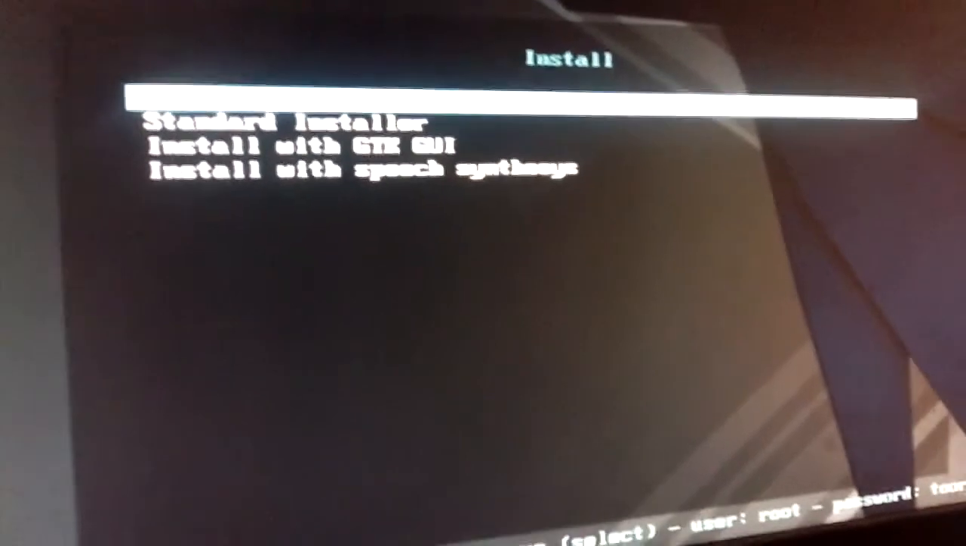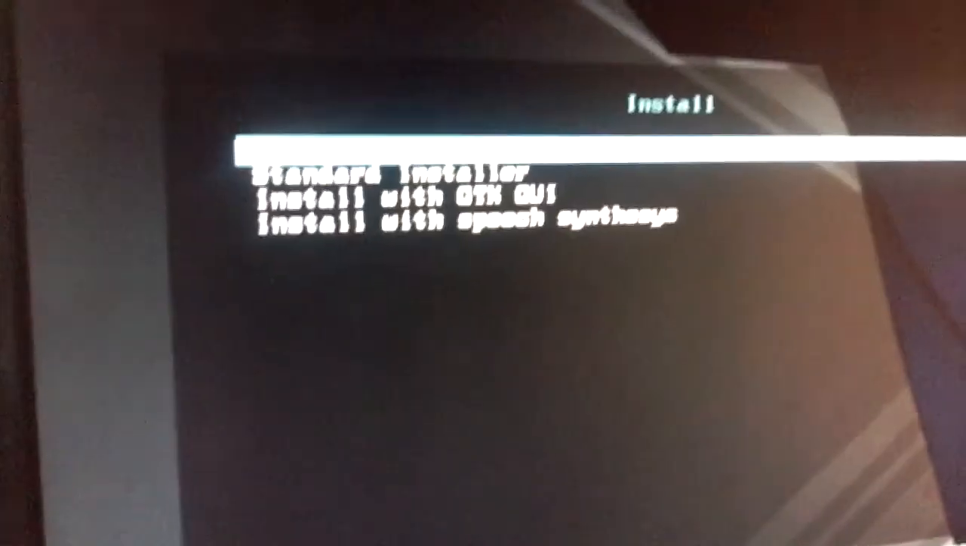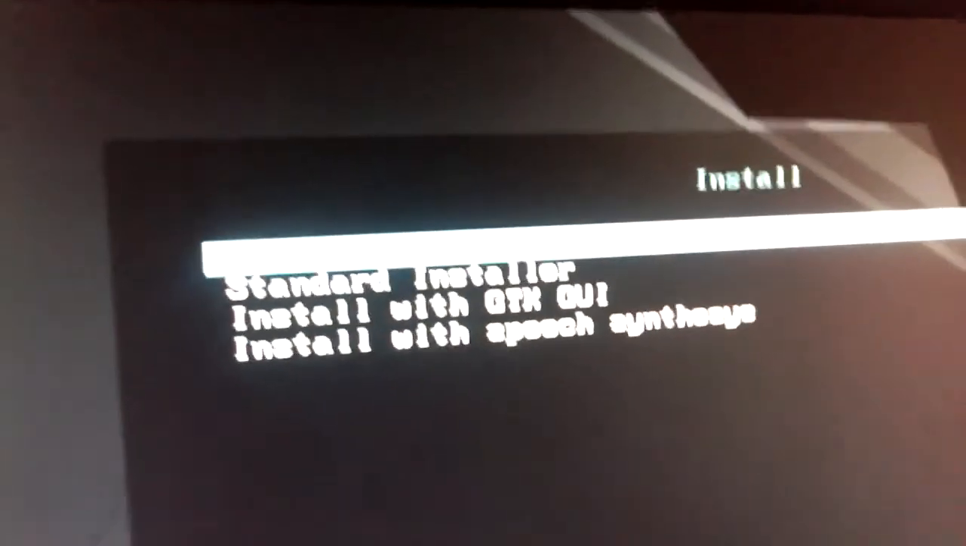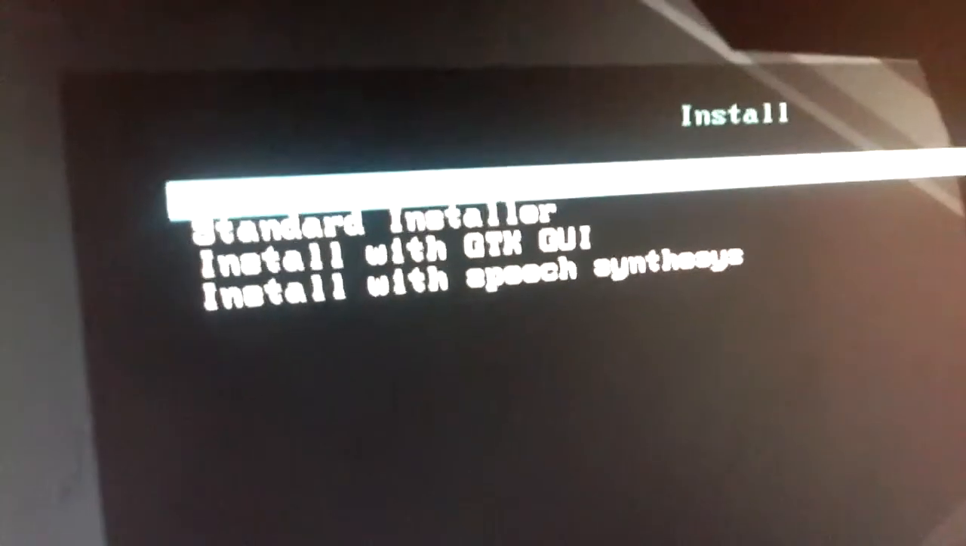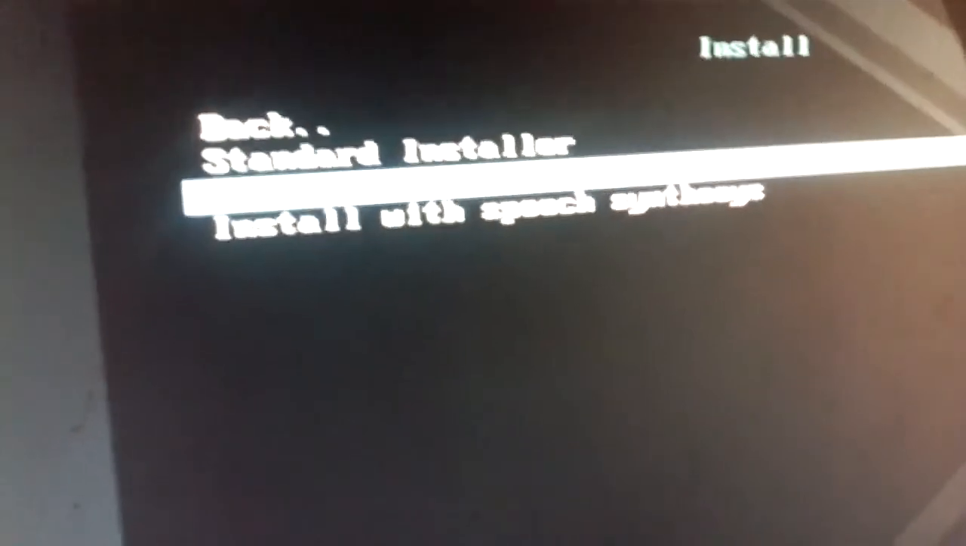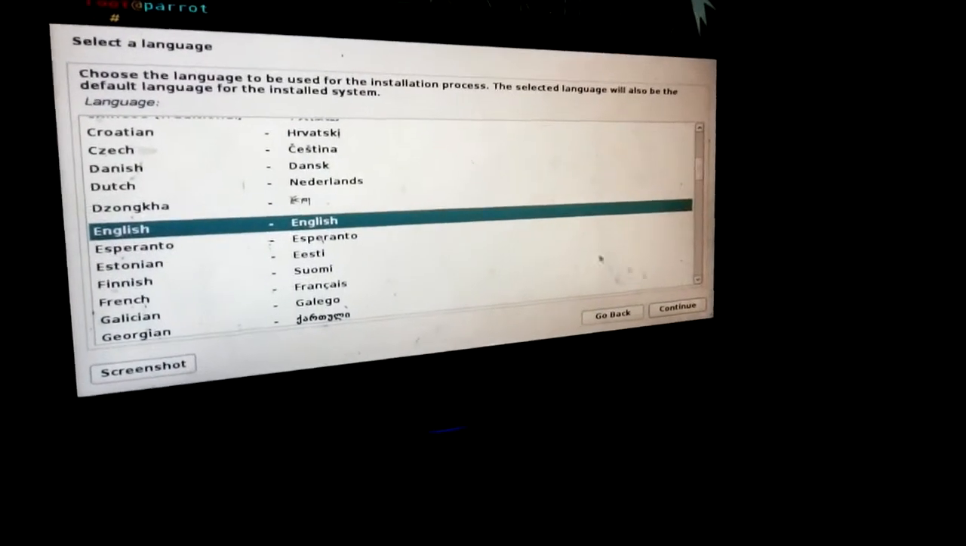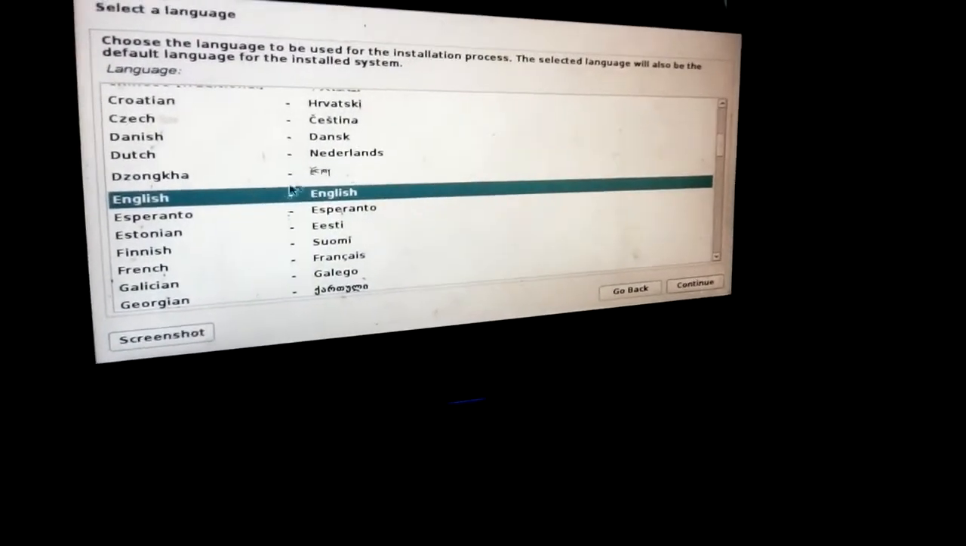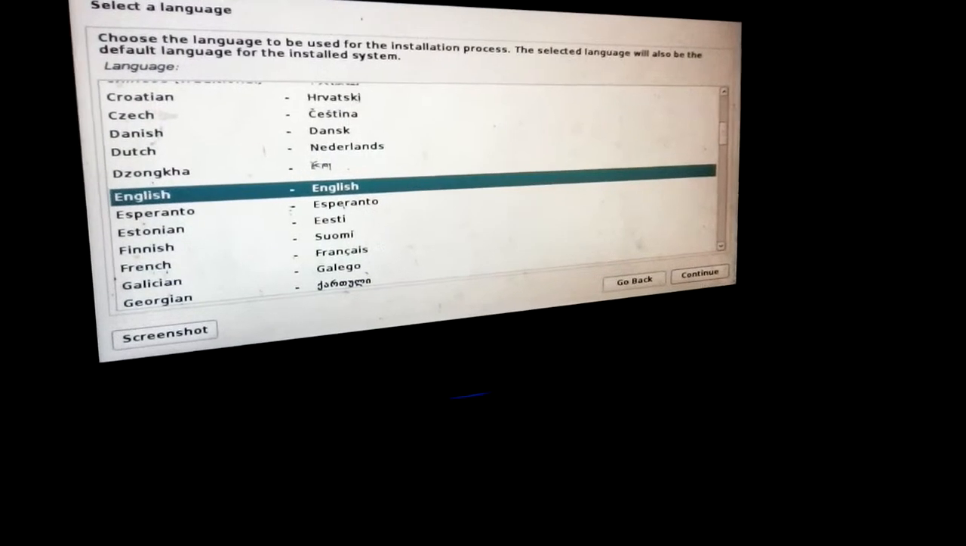You can go for the standard installer or this install with GTK GUI. Go for GTK GUI. It is a graphical installer. After that, this screen will appear. Choose your preferred language and go for continue.